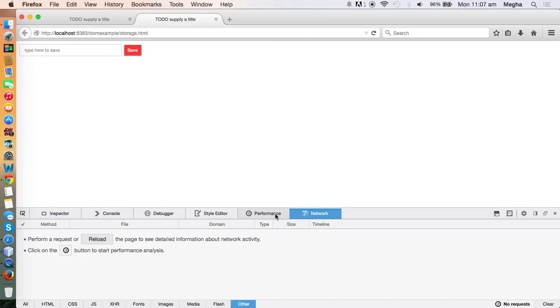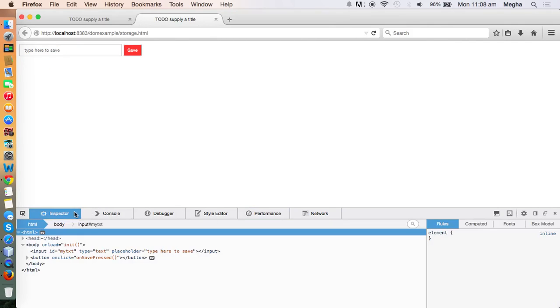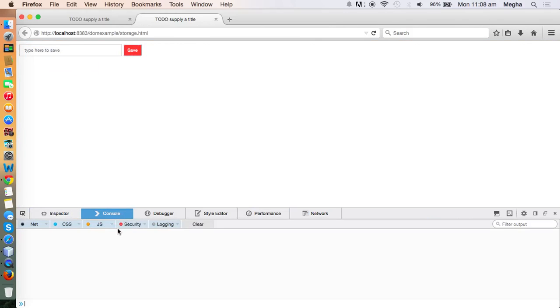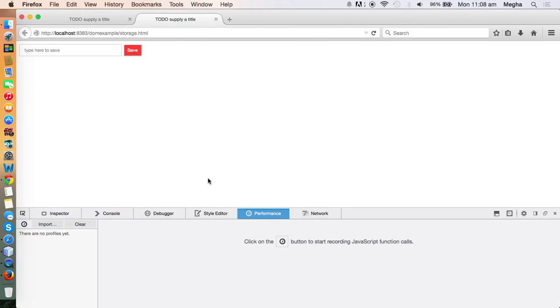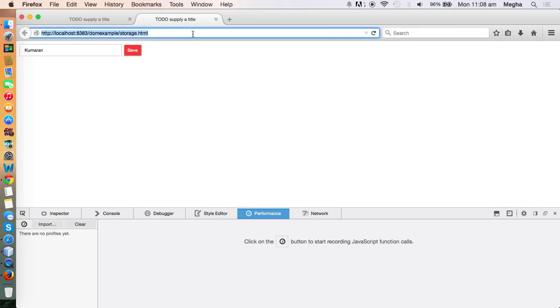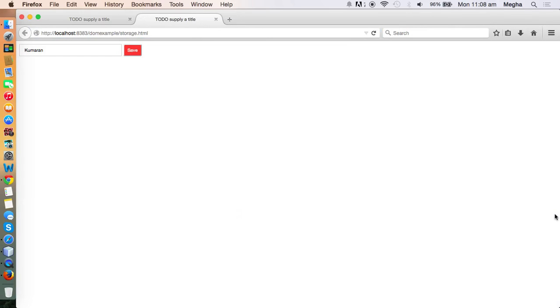Network, reload, performance, inspector, body, console. It should be somewhere, but okay, we don't want to waste time here. Let me type some name. I'm going to save. It's saved. Now, if I hit refresh, it remains. So it works in Firefox as well.